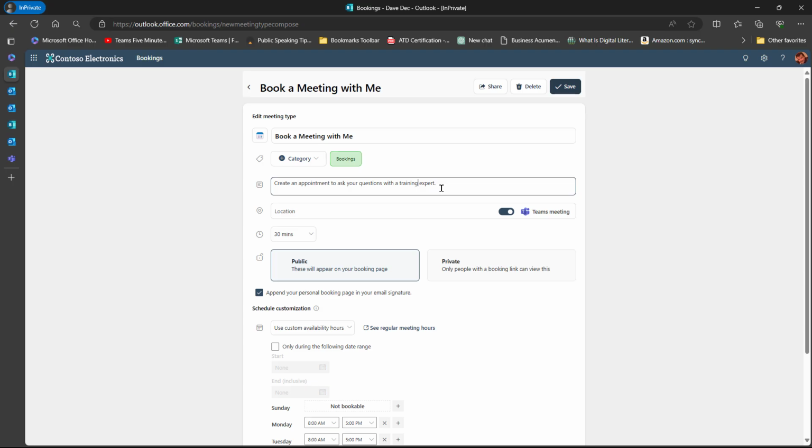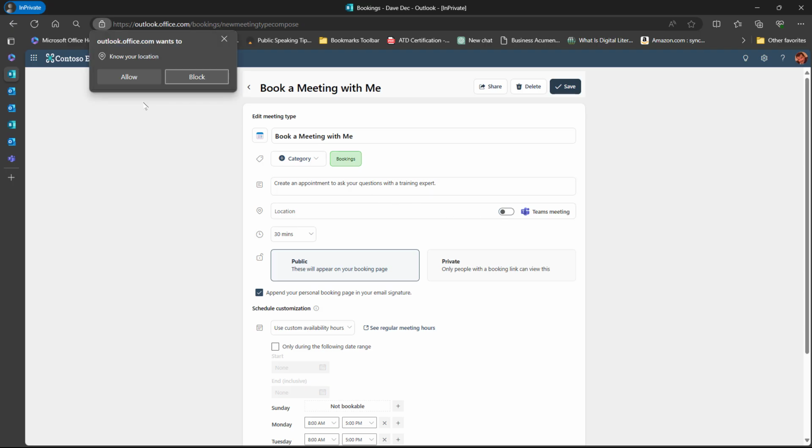Location, if this comes up as a Teams meeting, again, it's a virtual meeting. However, if I wanted to make it an offer to come into our office, if that's what you do, you could turn this off and you could type in what location you wanted it to be in. I'm going to leave that at Teams for our demonstration.